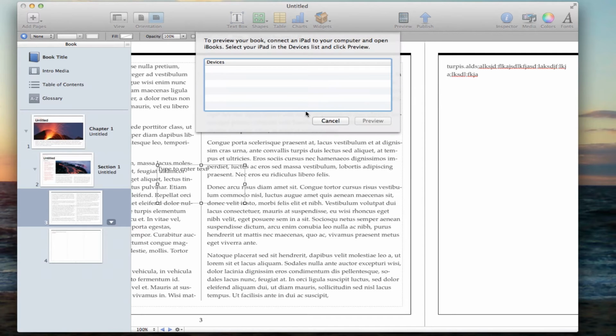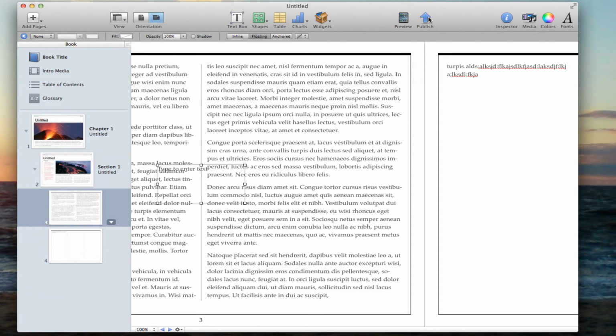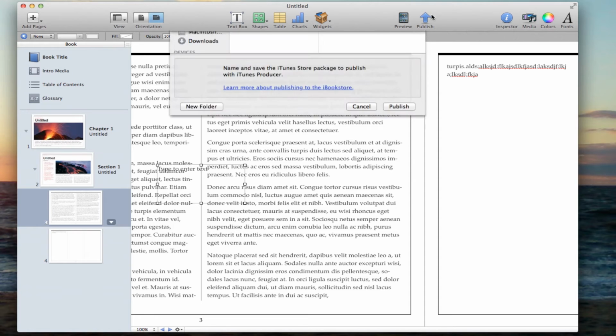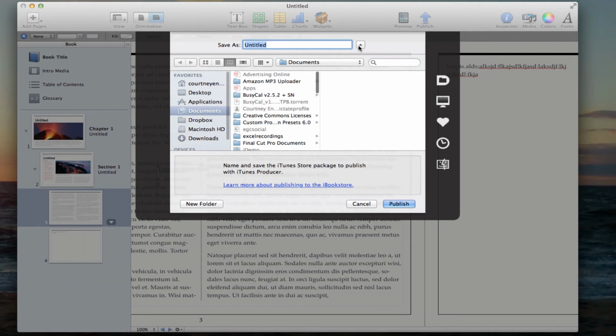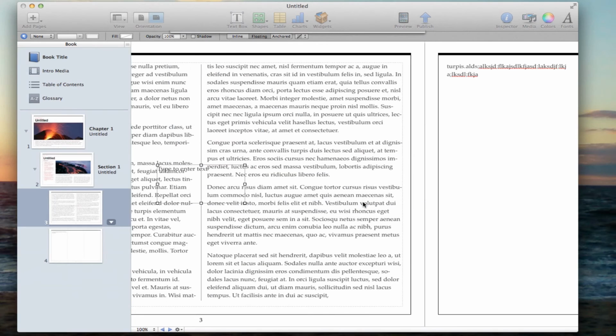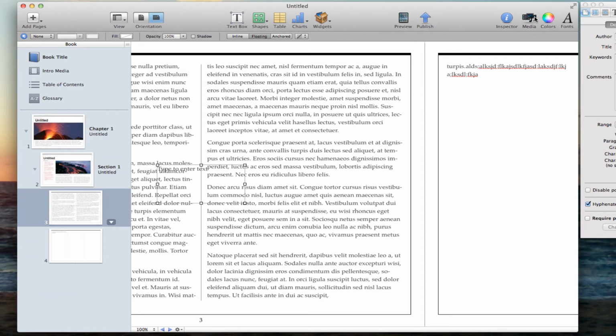The preview option shows you what your book would look like, and if I had any device connected at the time, which I don't, it would open it up over on my iPad. The publish option is just the little book arrow at the top here, and that would allow me to save this information and send it up to iTunes at a later time. And then we see our typical buttons for inspector, media, colors, and fonts.